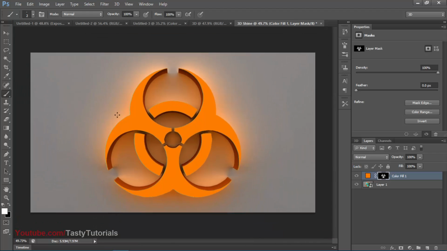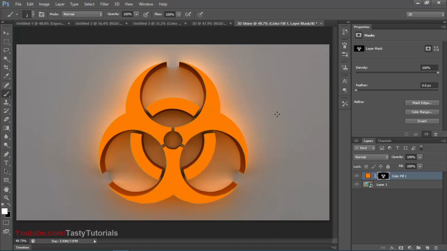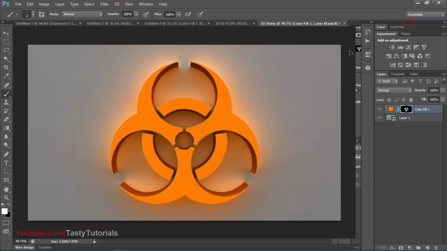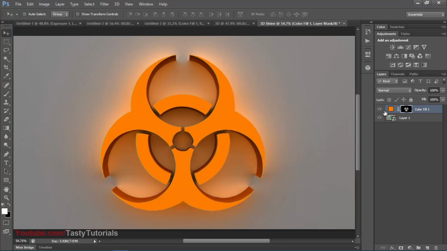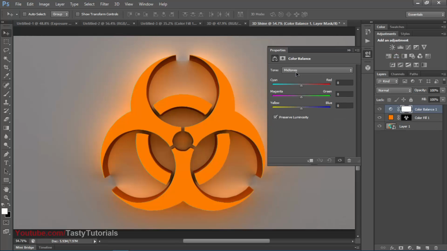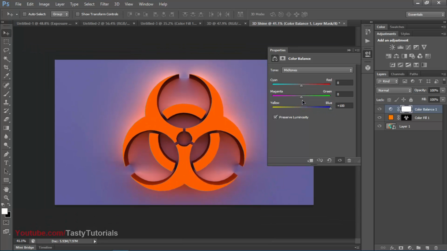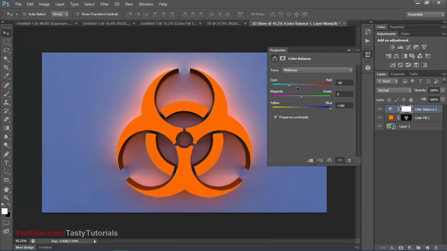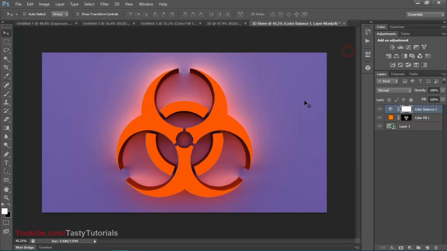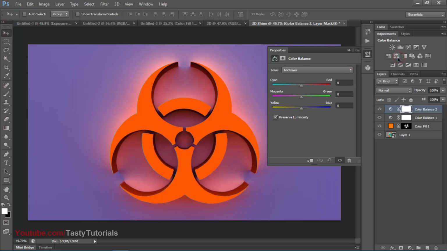Now we want to change the overall colors and some shine of this image. What we will do is go to this 3D, click on essential, and now we have a simple interface. From here we will first click on color balance, then we will set the midtones. This is the overall color, so we will change it to a little blue, so it looks much better. That's nice.